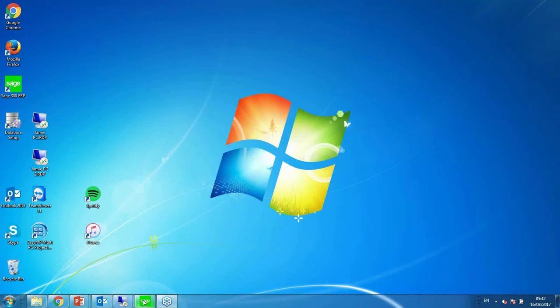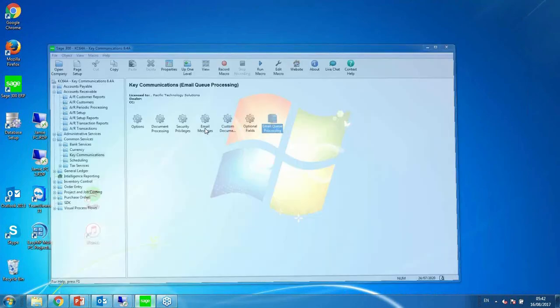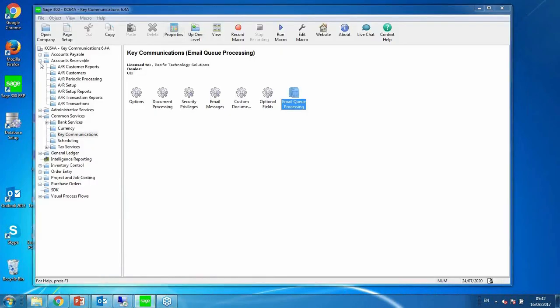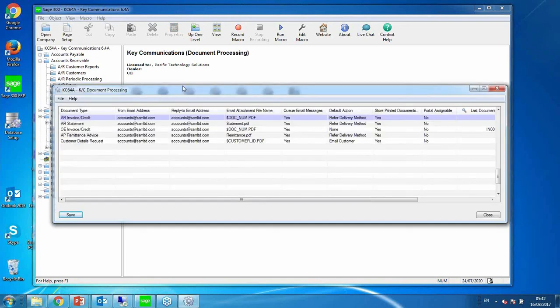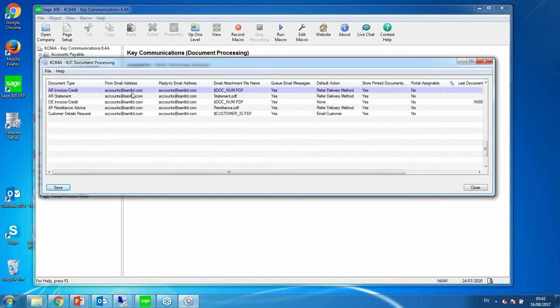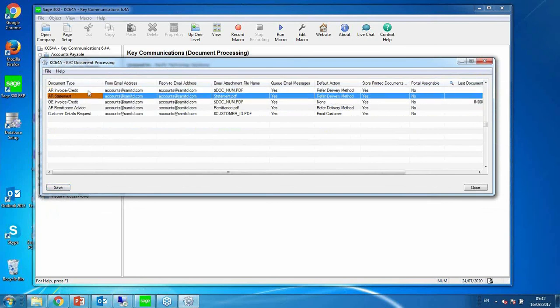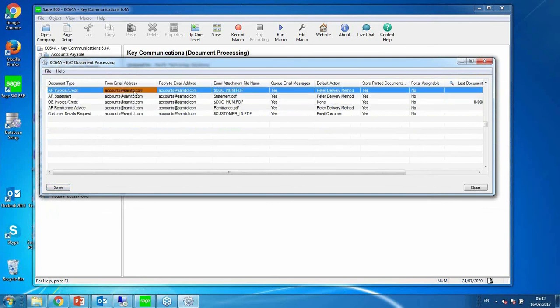I'm running slightly over my time, so I've got about 3 minutes, so we'll go through it pretty quickly. Here I'm using Sage 300 on the desktop of my notebook. If I come into Key Communications, it sits under Common Services, and the key field here is Document Processing. Here you set up the documents that you want Key Communications to handle. You say what email address it comes from, and here's how you name the email attachment.